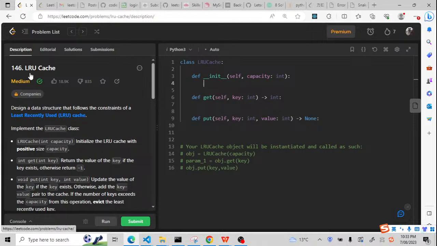LRU cache means least recently used. This means inside the cache there are some values. For example, this is a cache. Let me write a cache. I have 1 to 2 as my first key-value pair, and 2 to 3 is my second key-value pair. If I already visited the key-value pair 1 and 2, it means this value is most recently used, and this 2 and 3 is the least recently used.